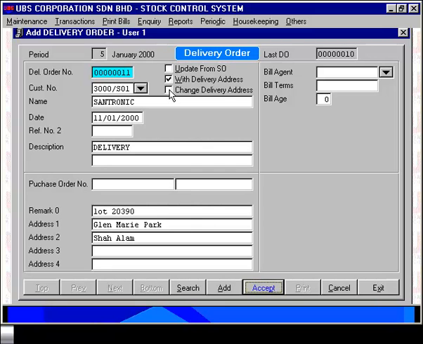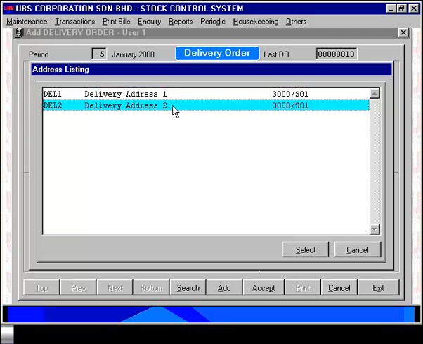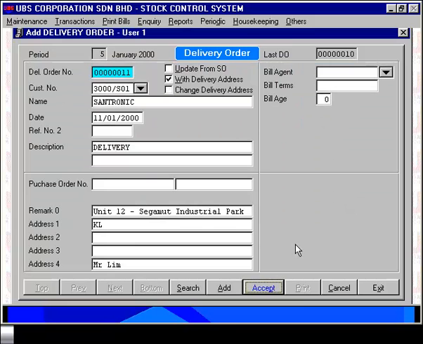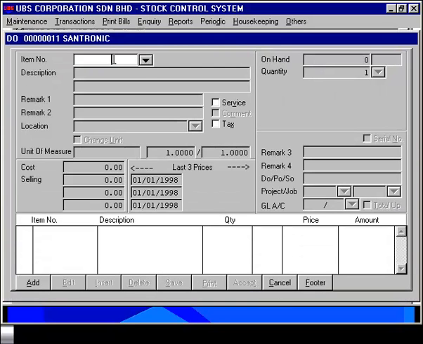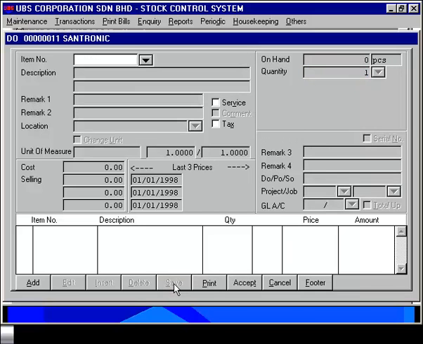Now this gives you the option to specify any other alternative delivery address that's been set up against our Centronic customer. So say for example it was meant to go to delivery address 2. So you select DEL2 and then select. So as you can see, now the delivery address has been changed to Unit 12 in Segamut Industrial Park, Kuala Lumpur. So once you have done that, then you just accept the detail and go into the individual lines. So in this case it's product A and 1 quantity of it. So once you've put in the rest of the line detail, you then accept the delivery order.